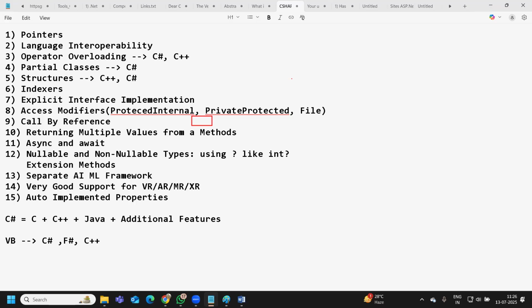Abstract class and partial class, both are different. Both are not the same. Java supports abstract class. C# also supports abstract class. Now, what is the advantage of structure? Structure will use less memory compared with a class. So less memory it is going to use. That's why we call it lightweight.